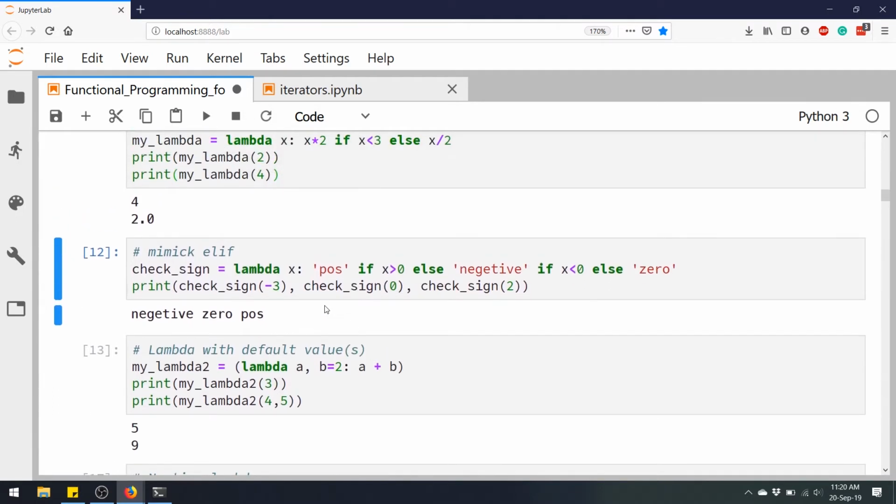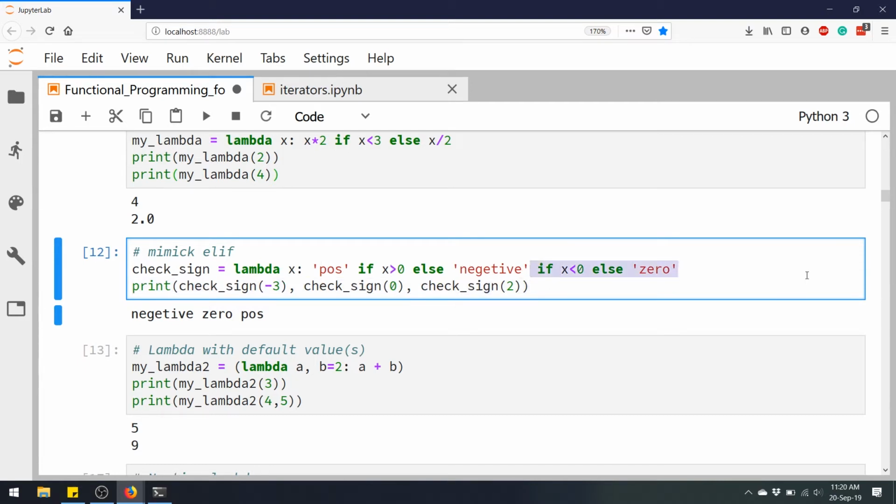And there's actually a way of mimicking the elif statement. With this one, we basically want to return if a number is positive or negative, or if it's actually zero. So on this lambda function, we say return positive if x is greater than zero, else return negative if x is less than zero, else return zero. You can actually chain these things: if, else, if, else, if, else. You can put a lot of them back to back. So if it's not positive and it's not negative, then it means it's just zero.